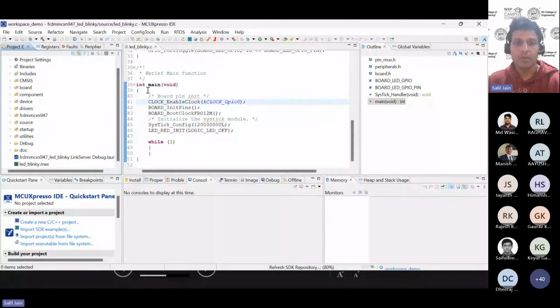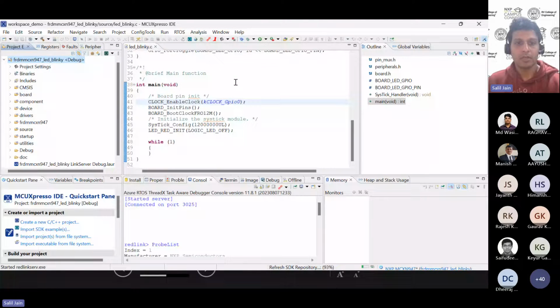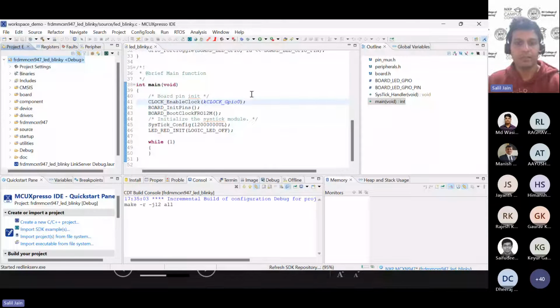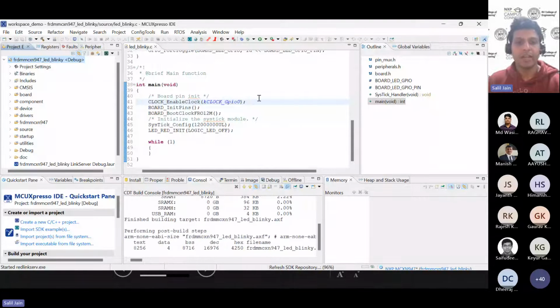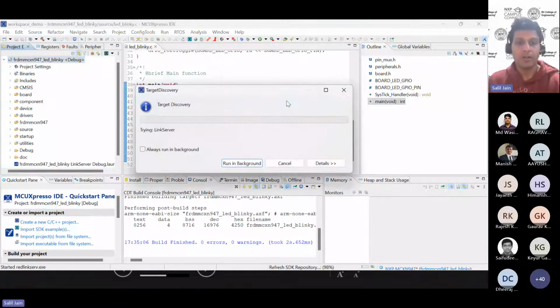As you can see here in main, there is some code, and this code is mainly doing the LED blinking. If that code is written and you want to debug, you just have to press this debug button, and once you press debug, the debugging of your code will start. Once you have pressed this button, it will compile this code, and then it will flash this code on a controller or your hardware.